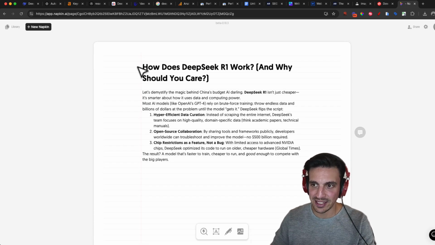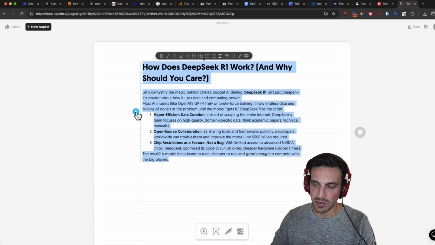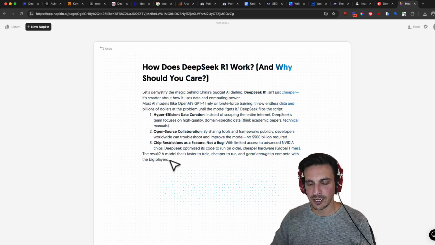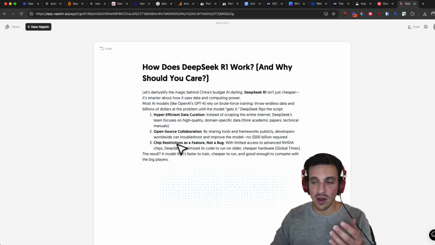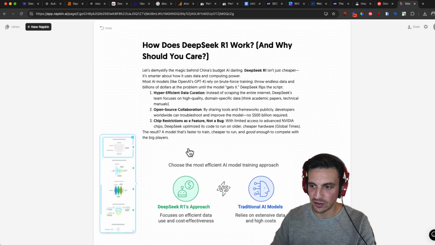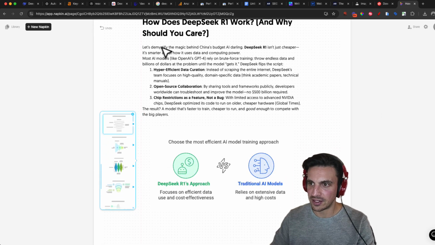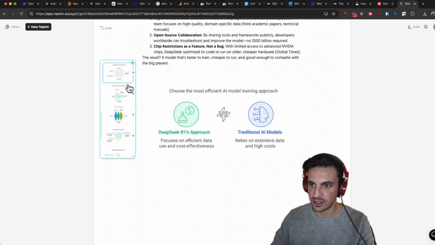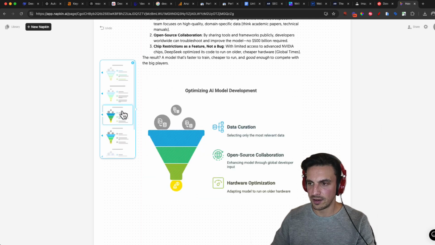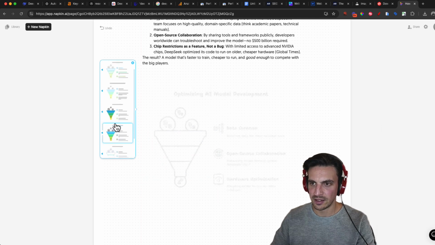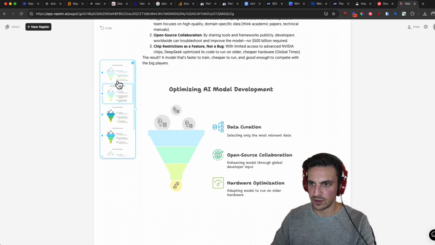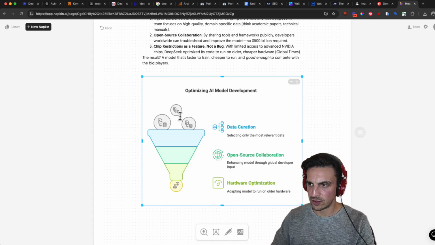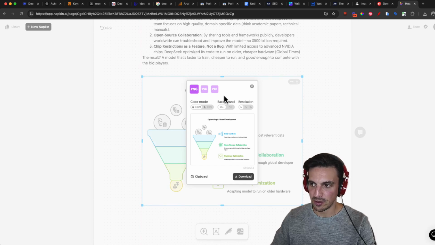I'm going to paste the section that I want to generate an illustration out of. I'm going to select the entire thing and click this button here. It's going to read it, understand it, and think about how I can make an illustration out of this whole thing. So how does DeepSeek R1 work? Perfect. I think this looks great. I can also select the styling. I'm going to choose a more professional looking one. And I need to export as a PNG, which is fine.